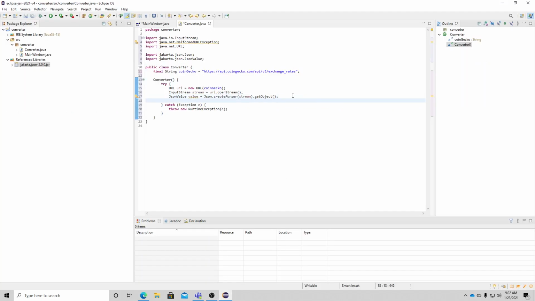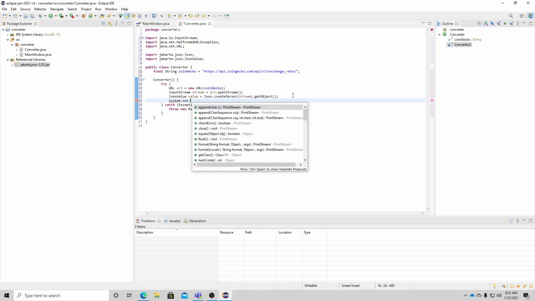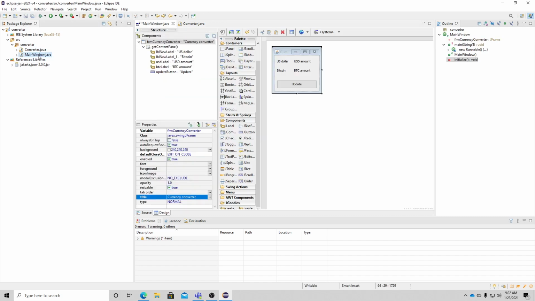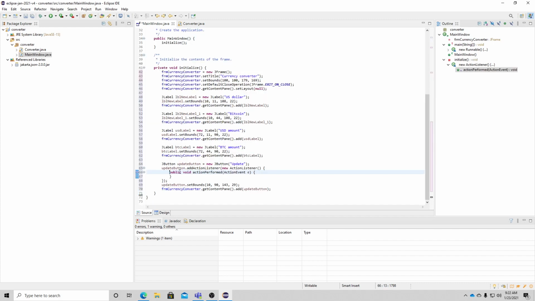Okay, so now let's just check that everything is working. I'm going to try printing out the JSON value that we read. Of course I have to put this into the main window, and I'm going to do that in an action listener on the update button. So I went back to main window, I've gone to design, double click on the update button, and that has made an action listener.